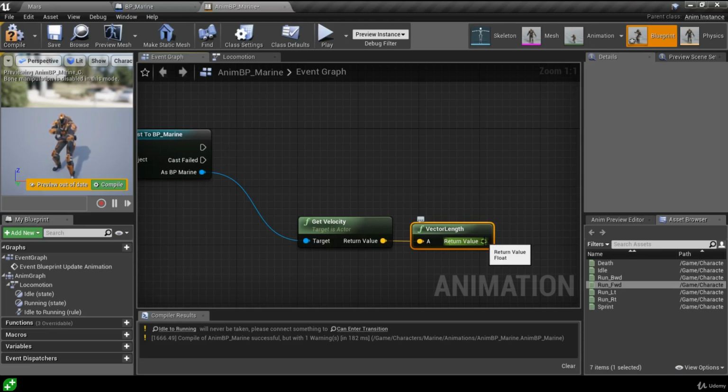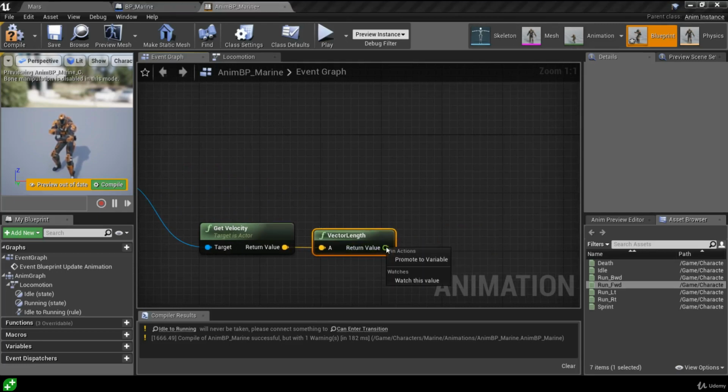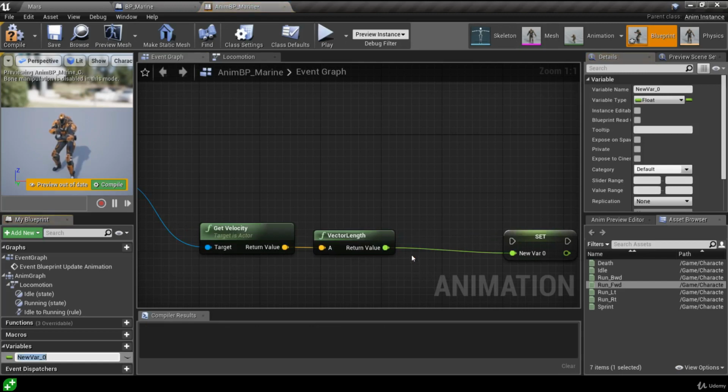So what do we want to do with this? Well, we want to promote it to a variable so we can store it and use it within our anim graph so we can drive our state machine. So let's right click on the return value of this function and promote it to a variable. And we can name this movement speed.